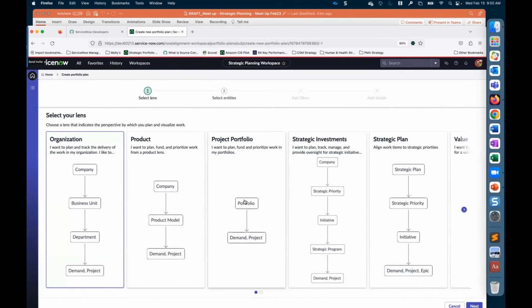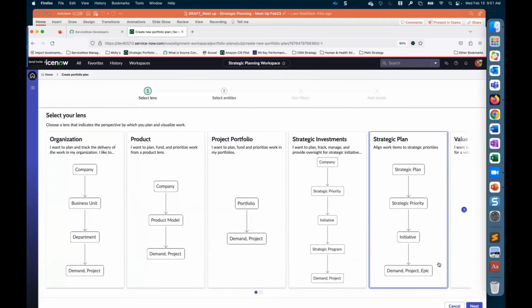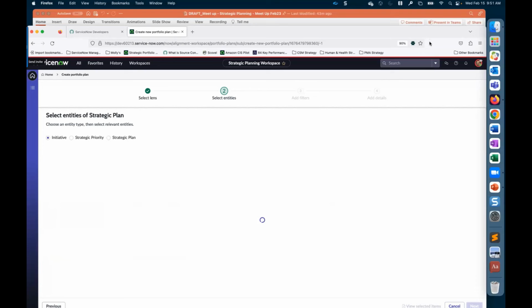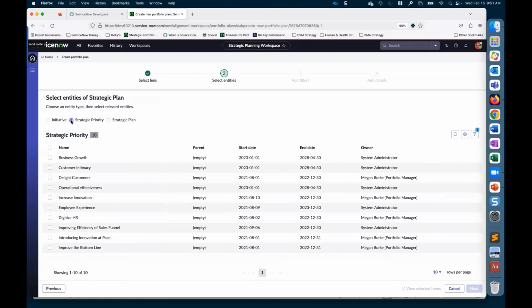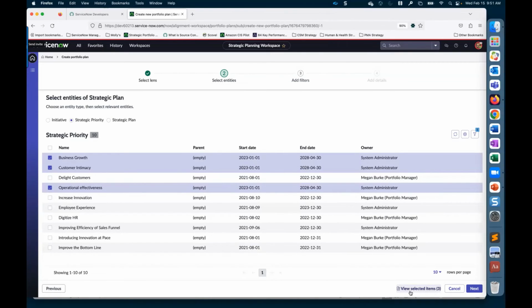Now, looking at this lens, we're going to pick the one that we just activated. So we know that we have the plan, the priority, the initiatives, and then the planning items. I'm going to select that and I will select next. This now asks me, which entity level do you want to pull into your plan? And I'm going to say strategic priority. And I had 3 strategic priorities: business, customer, and operational. It says down here how many you have selected, and it'll allow you to see them.